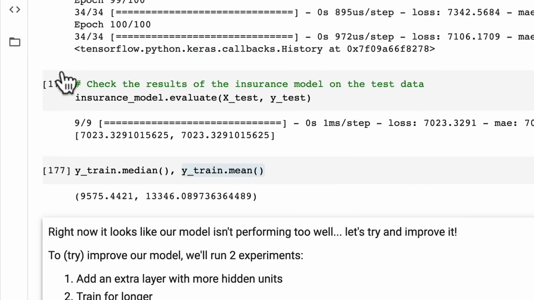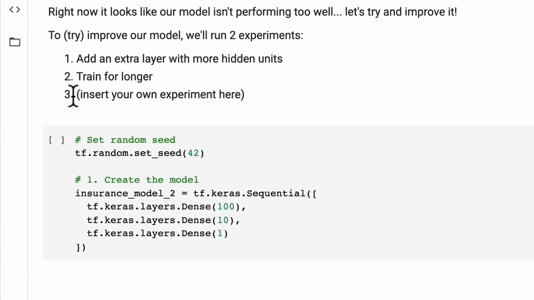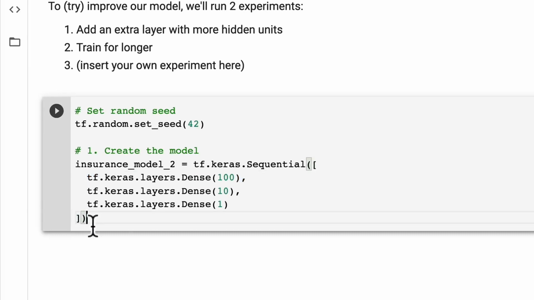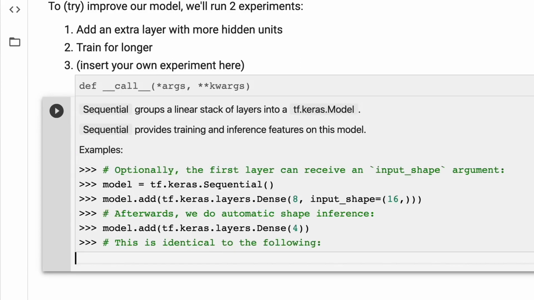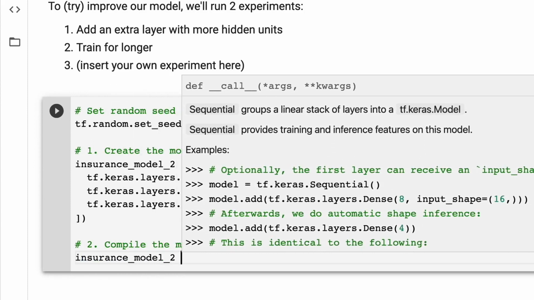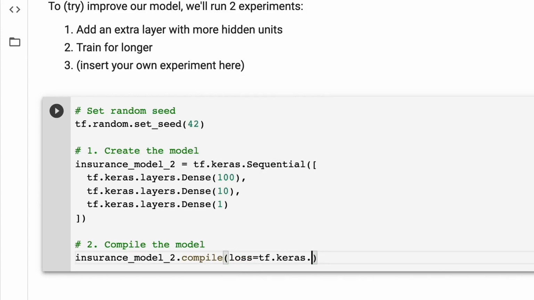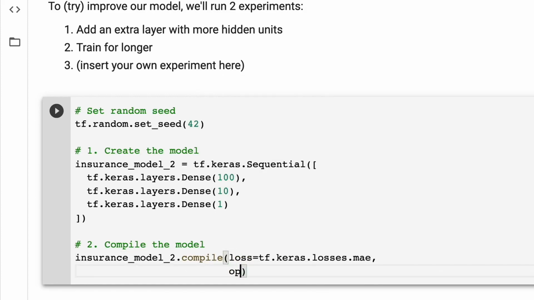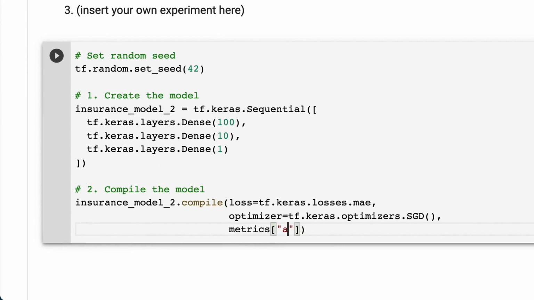Is that an increase? What was our first? Yeah, we only had 1 layer with 10 there. So this model has an extra layer with an extra 100 hidden units. So if we come down here, 2 is compile the model. And we want to go insurance model 2 dot compile. We're going to go loss equals TF Keras losses dot MAE. What's the optimizer? TF Keras optimizers. One day I'll get this right. SGD, beautiful. And then the metrics can be MAE as well.